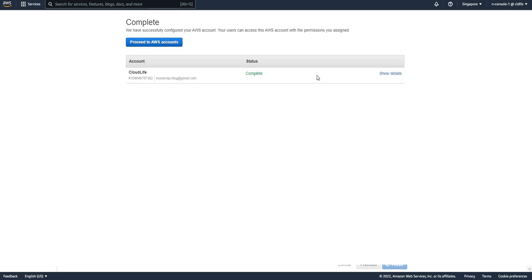I have given test user one access to my Cloud Life account. Now the status is completed. I click on show details. It shows provisioning account, which means my user account is provisioned into that particular account. Some federation details are configured. Create role: as you can see, create role test role 1 for permission set test role 1.